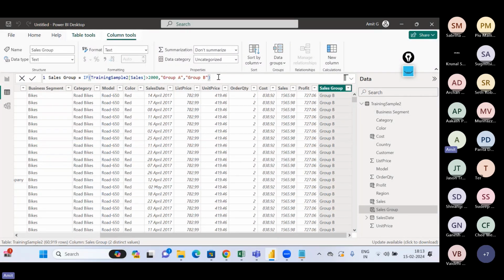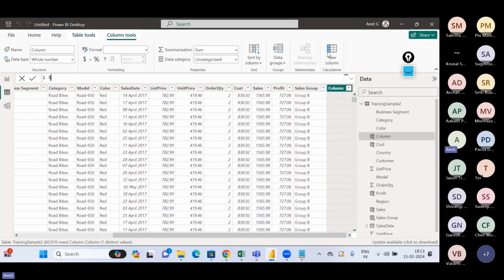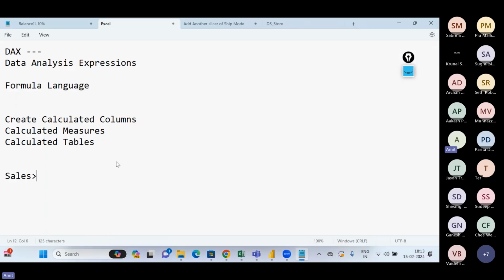The problem with the if formula is that if you have to create a column with multiple conditions, you have to write a lot of nested if formulas. Like if I add a new column, let's call it sales group 2. Here I want to create a column with conditions like: if the sales is more than 2000, then group A. If the sales is between 1500 and 2000, group B. If the sales is less than 1500, then I want to categorize it as group C.